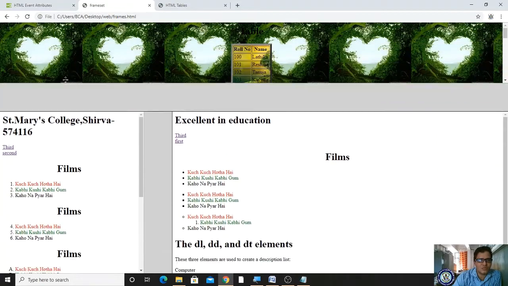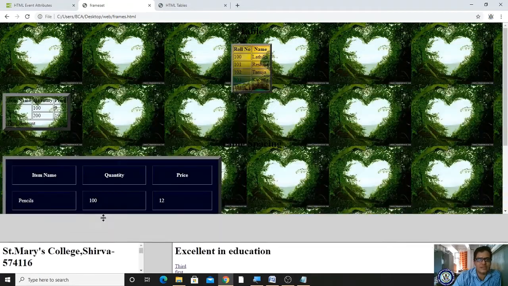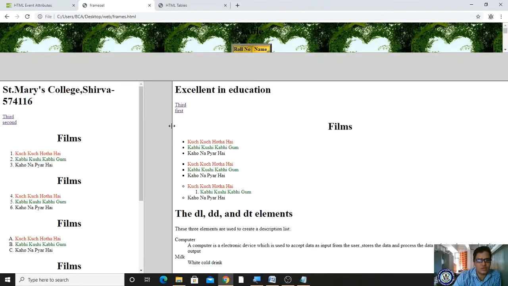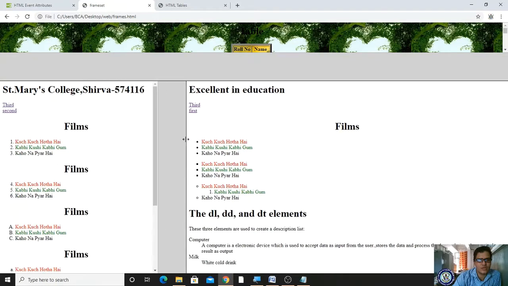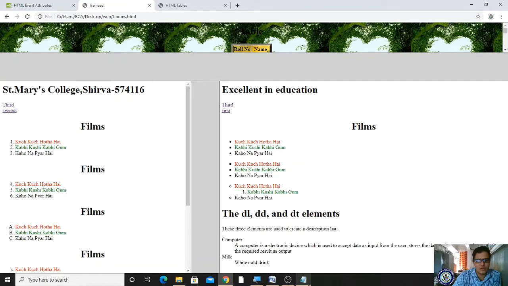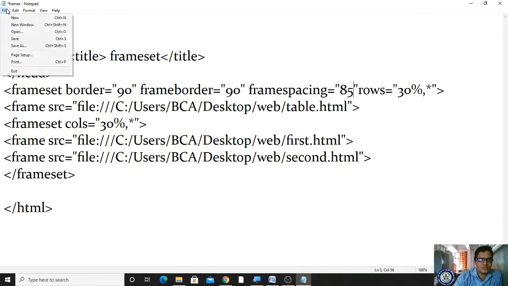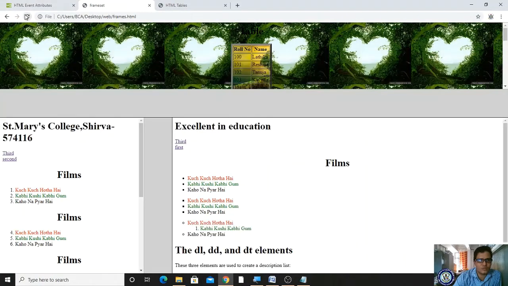While specifying the border, you can resize your web page. You can resize. Got it? Here the frame space is also there. You can resize. Got it? So if I make the frame spacing 85 instead of 10, let us see, frame to frame spaces will happen. This is one frame, this is one frame, and this is one frame. Till here it is taking 85 pixels.